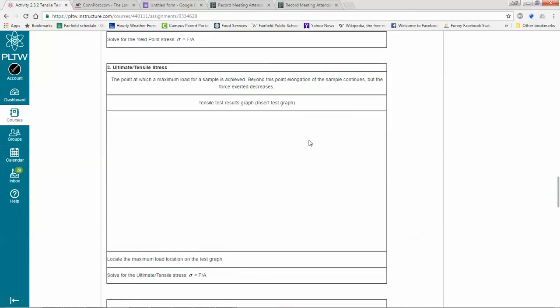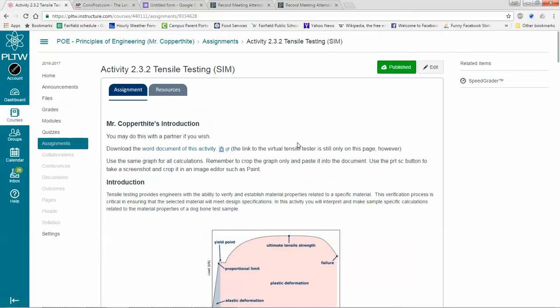Some of the stuff at this point we haven't quite done yet. We didn't do the toughness and the resilience just yet. We did define resilience, but we haven't talked about the modulus just yet. But we'll get to that. Regardless, though, that's how you do the screenshot, and that's it.